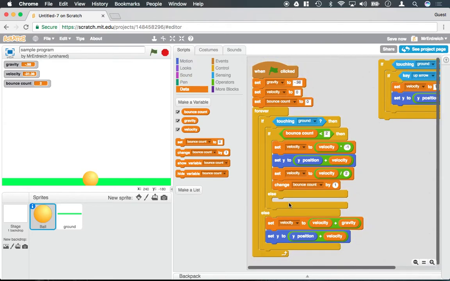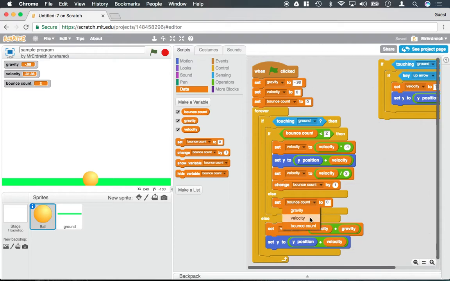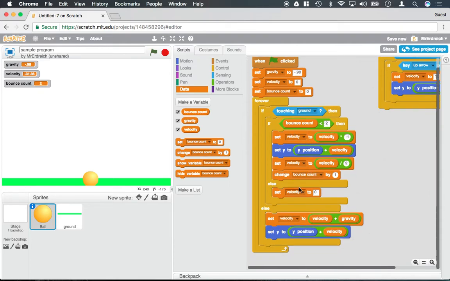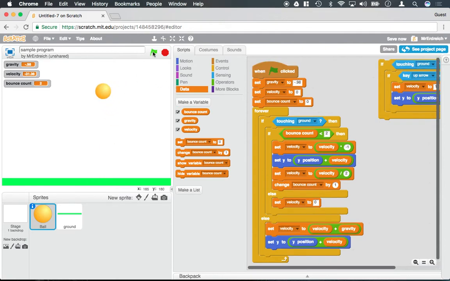So now it just doesn't work. And that's because I never actually finished the else statement. So we need to say set velocity to 0. So if the bounce count is less than 2, go ahead and bounce, adding 1 to the bounce counter, and then else, once it's greater than 2, stop bouncing, set velocity to 0. See what happens. There we go. That looks like a ball bouncing.